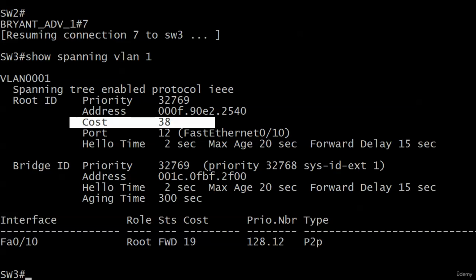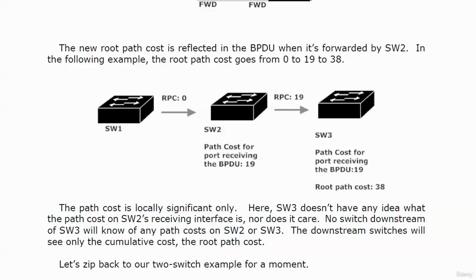Again, the config BPDU is originated by the root, it's sent out, and it has no root path cost. Then the path cost of the receiving interface on the downstream switch is added to it, and then as it's forwarded, it's continually added as the frame arrives at the switch, not as it leaves.